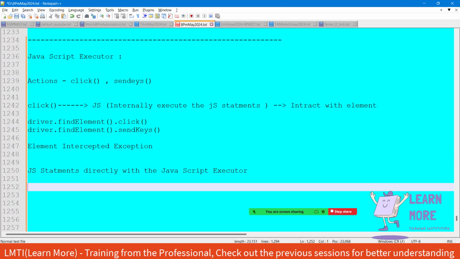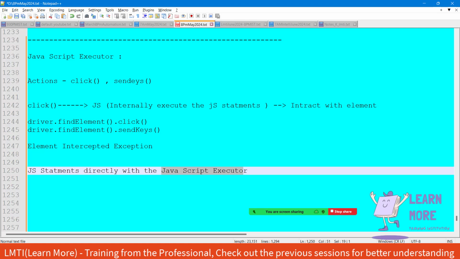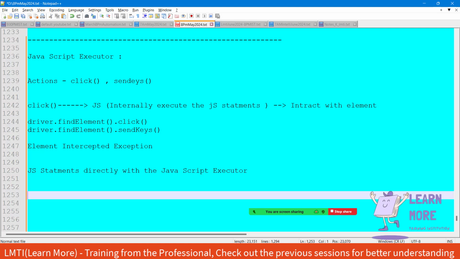And this JavaScript executor, right? It is an interface. In Selenium, there are a lot of predefined interfaces and classes, and Selenium offers one more predefined interface called JavaScript executor. Now we are going to use the JavaScript executor in our coding. So I will write the first line: JavaScript executor, and I will give some variable name, let it be JSC is equal to. So this is an interface.